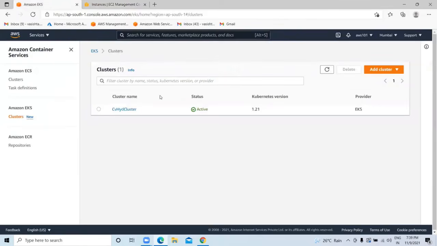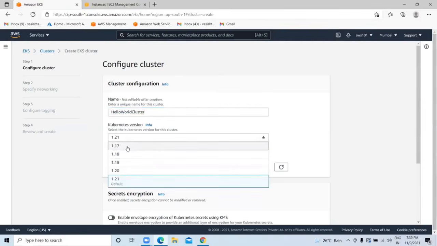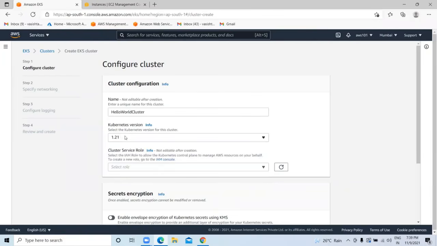Now I want to create a cluster using EKS, Elastic Kubernetes Service. Click add cluster, then create cluster. Enter the cluster name, and then the Kubernetes version. We have 1.17, 1.18, 1.19 and 1.20 engines. I'm taking the latest one, 1.21, the most recent Kubernetes version.